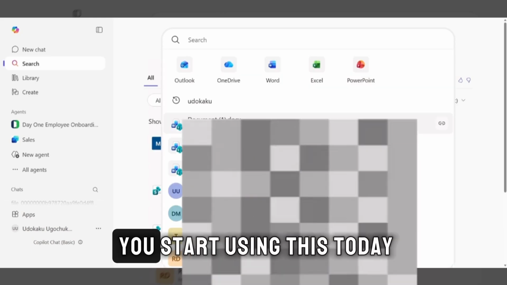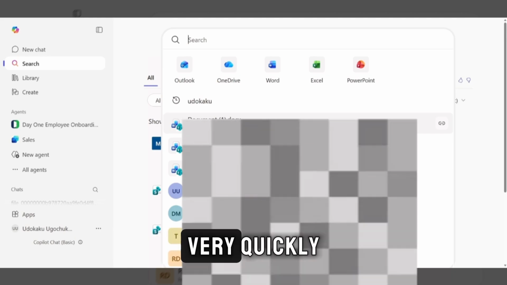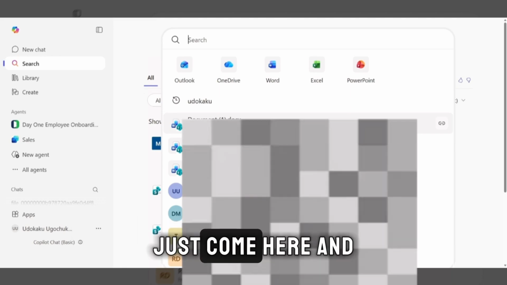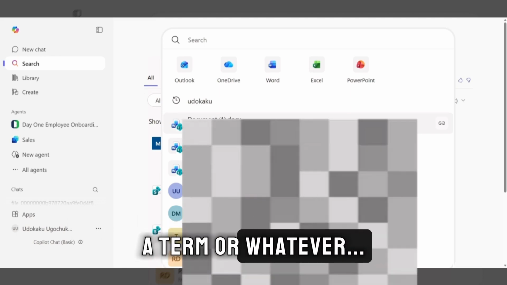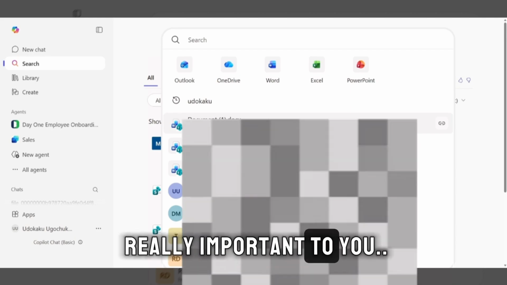But I do hope that you start using this today to start seeing all the information that is important to you very quickly, instead of going around the organization searching for stuff. Just come here and search for somebody's name, a term, or whatever. It will give you this option to filter down things and find out what's really important to you.